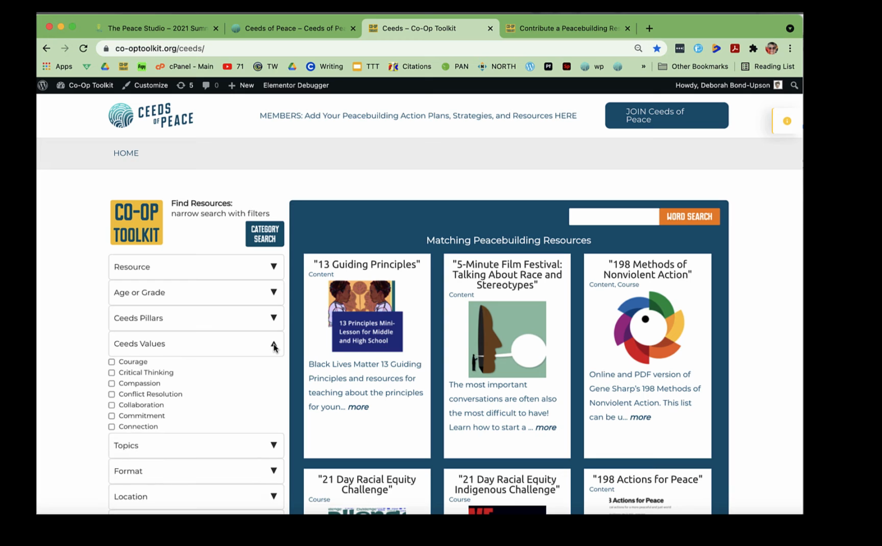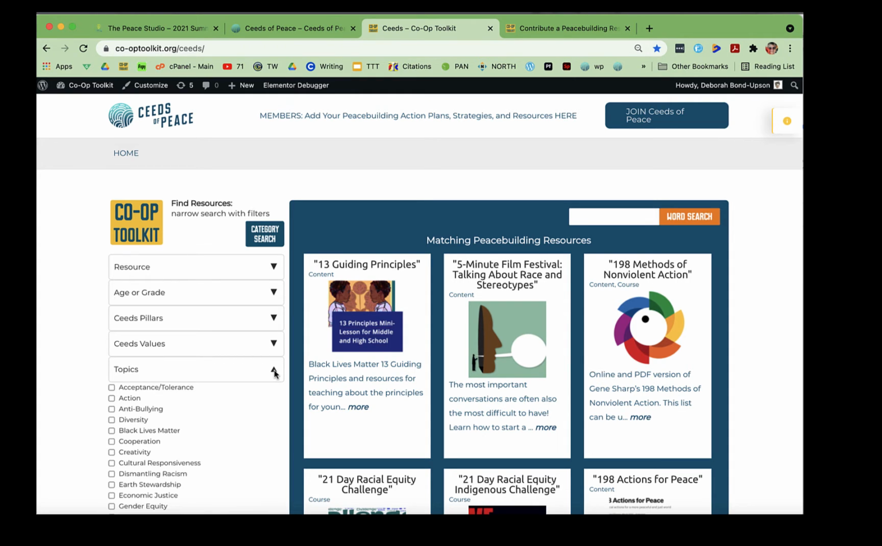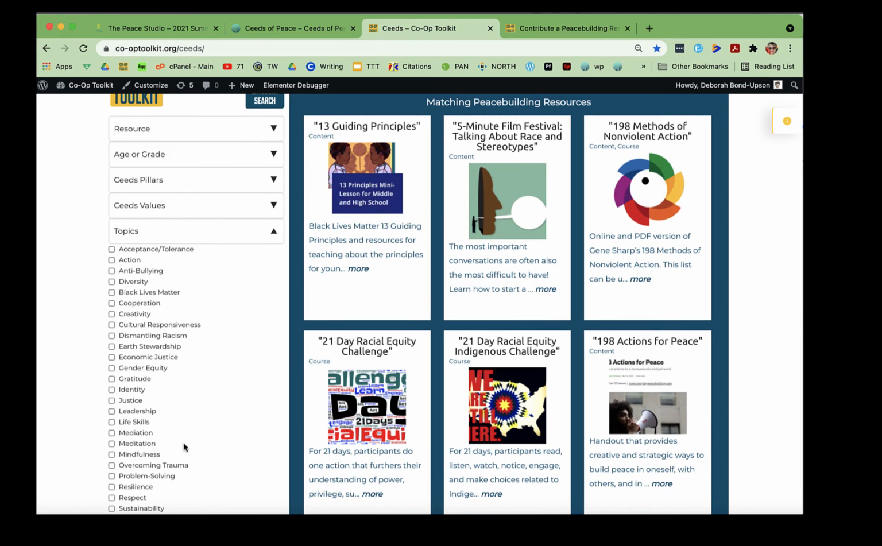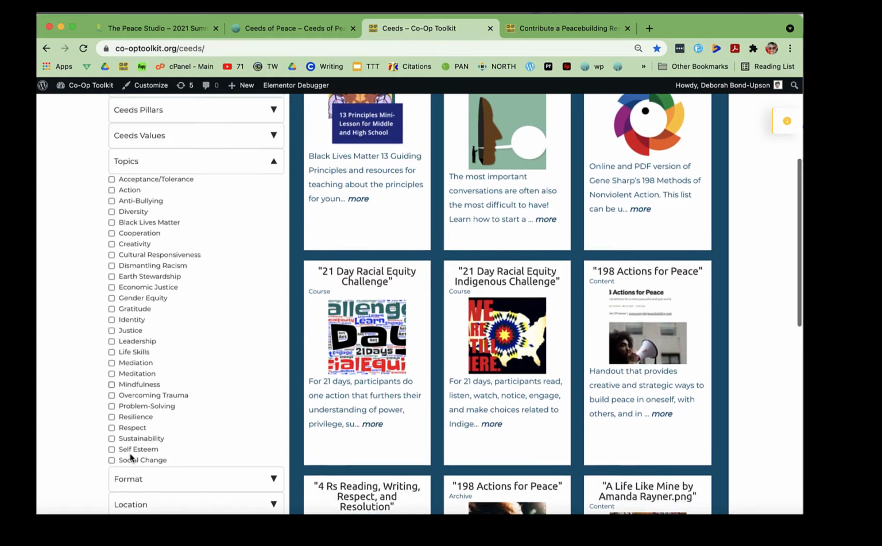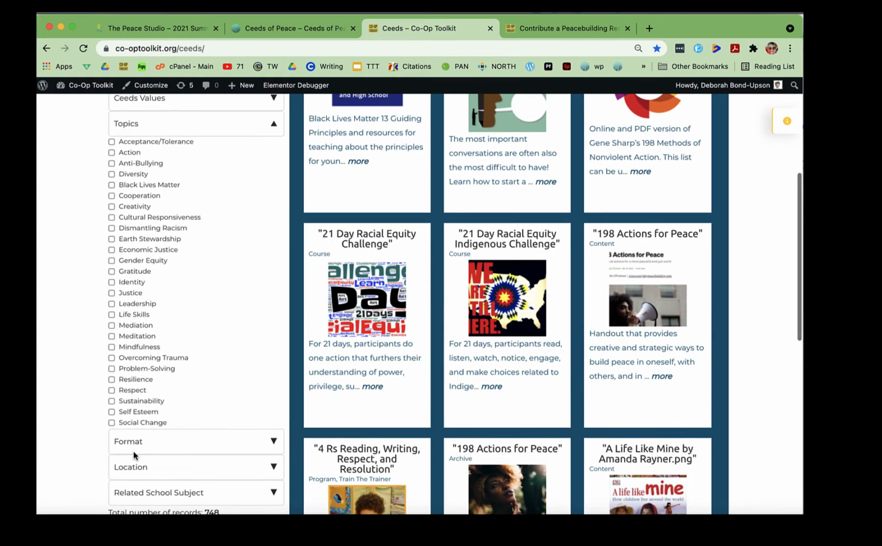Which Seeds values, the C's, courage, critical thinking, compassion, conflict resolution, collaboration, commitment, connection, which of these C's should be prominent in your solution that you find in the database? And if you want to go more granular, you can actually choose items that will relate to specific issues.